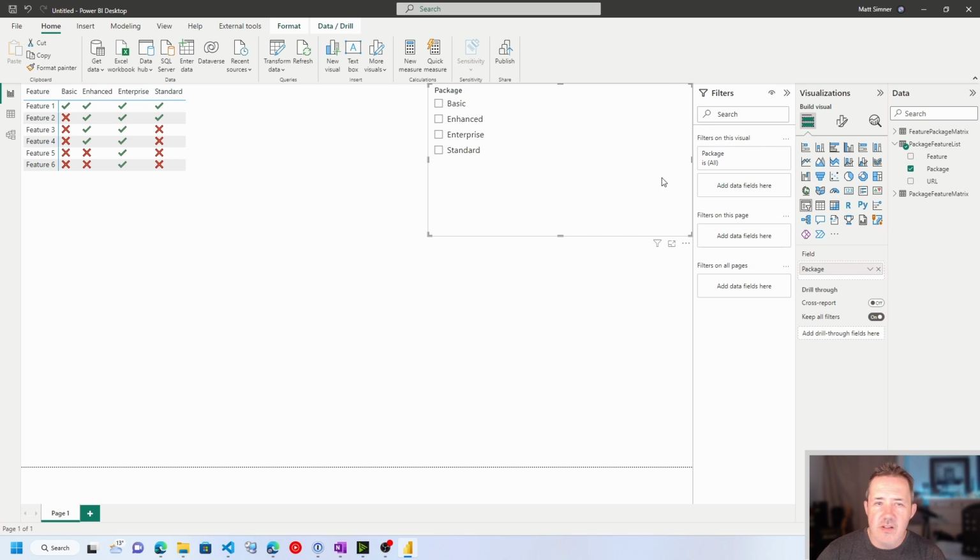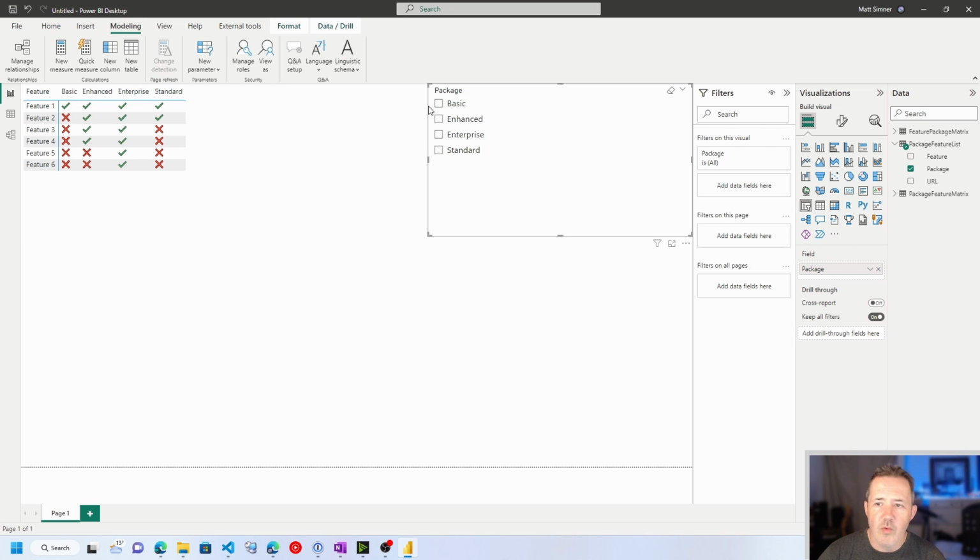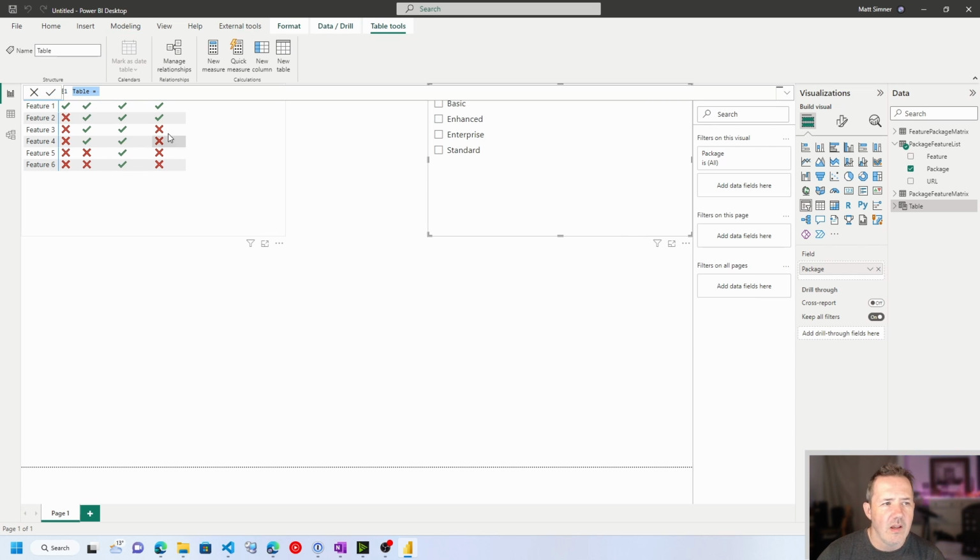Okay, so let's create another table here. What we're going to do is take a distinct list of all of the features. So let's go into the modeling here, new table. And we're going to call this features.